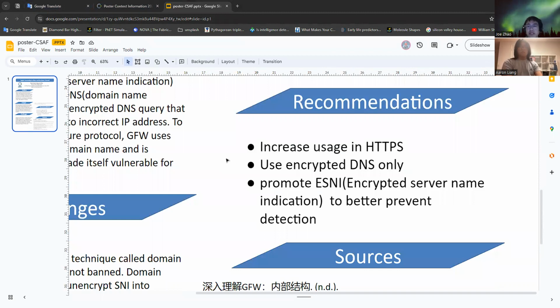There are three recommendations we can make that make the censorship harder. First is to increase the usage of HTTPS. Second is to use encrypted DNS only. Third is to promote ESNI, which is encrypted server name indication, to better prevent detection in HTTPS.